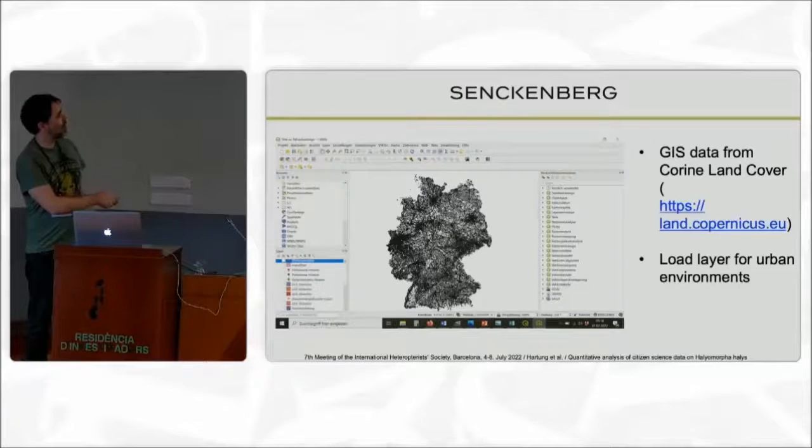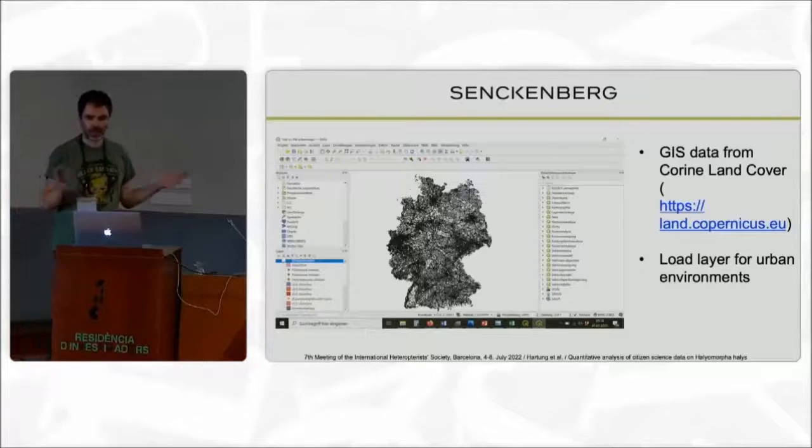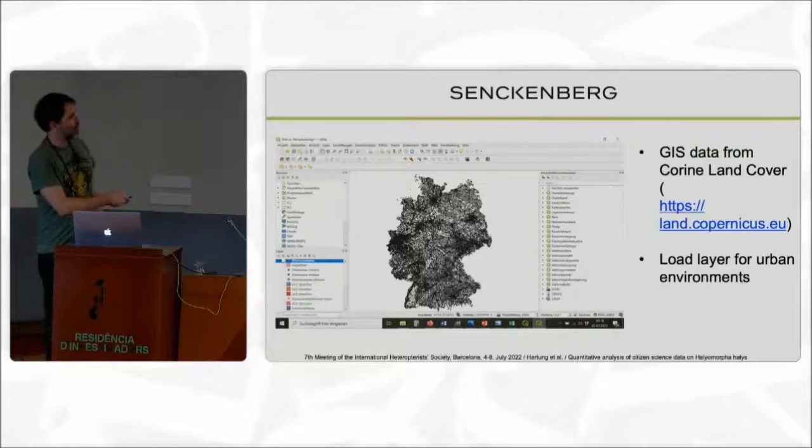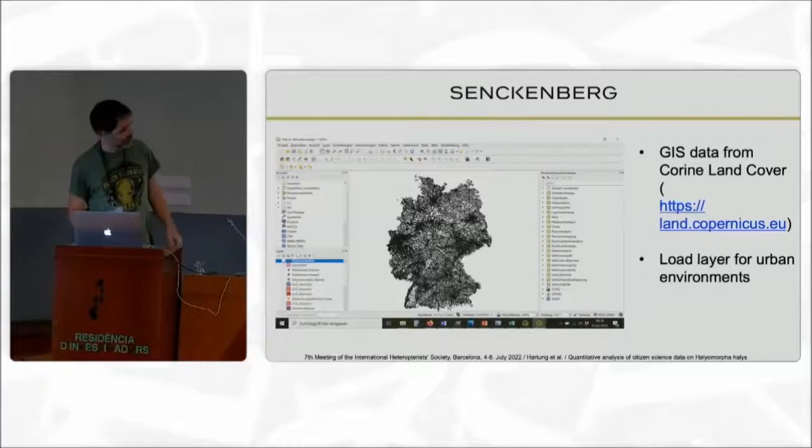This is the layer where the urban environments are listed. So you can go to Corine land cover and download that for the whole of Europe. And I use a slightly different source, but basically they are from this website. So this is a German offshoot of that, so to say, and I just selected the layer for urban environments, and this is what you get.